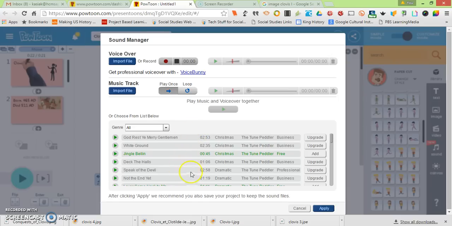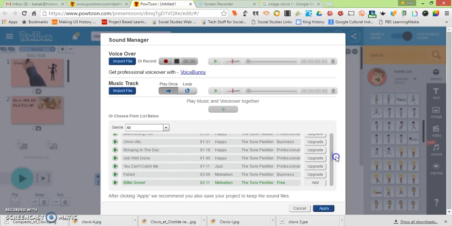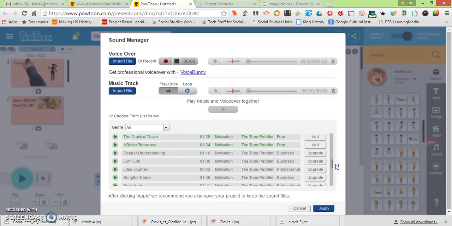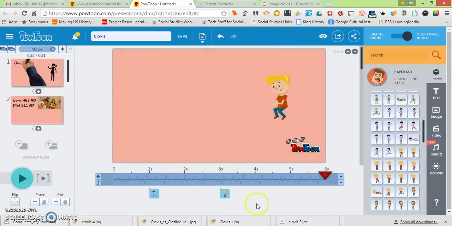But there are some pre-made songs in here. The only ones you can do are the ones that are green that say add. So you can kind of go through and look around and see what you want. I'm just going to pick one and apply. And it should apply the music in the background on my whole video.